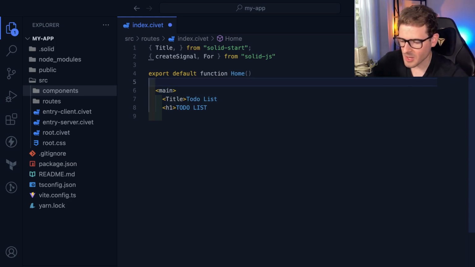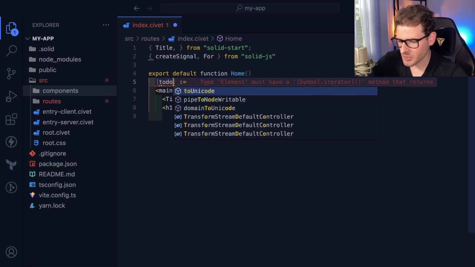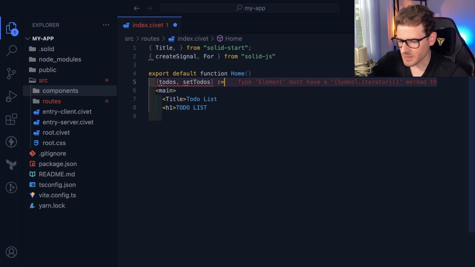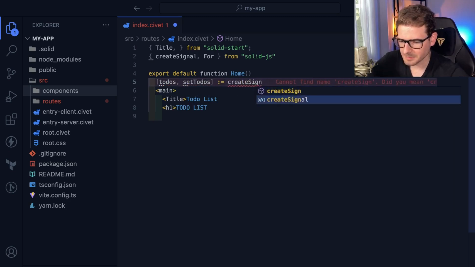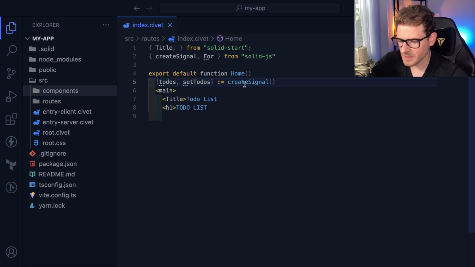We're going to see. So to make a to-do list, typically what you need to do is have an array that keeps track of all your to-dos, right? So in Civet, you can declare constants by doing this: colon equals. So if I were to do to-dos and set to-dos, I can say createSignal, which comes from Solid. And once you have a signal, I can go ahead and declare this as an empty array. It's very similar to a React useState, although it's a signal, and under the hood it does stuff a little bit different in terms of performance.